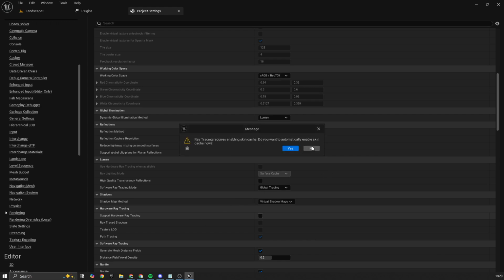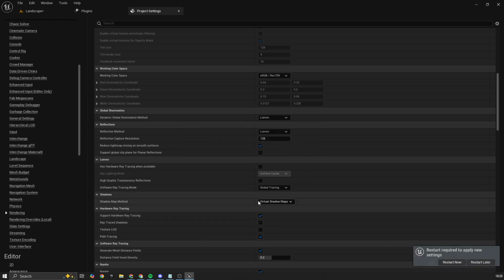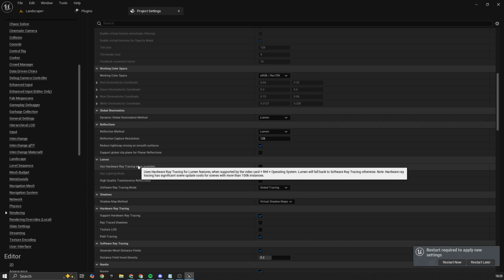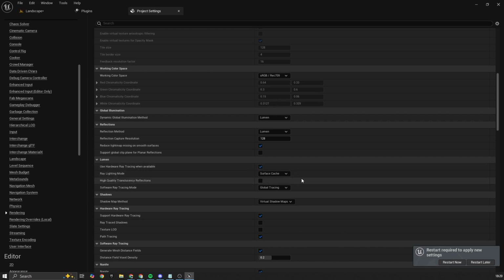It will ask us to reset the project, but it shouldn't be too long. So, enabling ray tracing, enabling skin cache, and we want it to store in the cache, so we say yes. Because we've enabled hardware ray tracing, it's going to prompt us to restart the engine, but it also enabled under Lumen this feature called use hardware ray tracing when available, and we're going to turn that on as well.